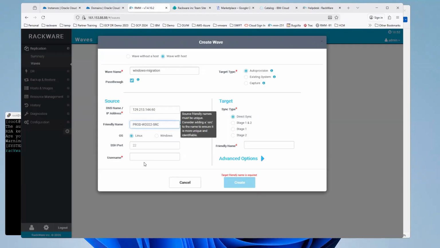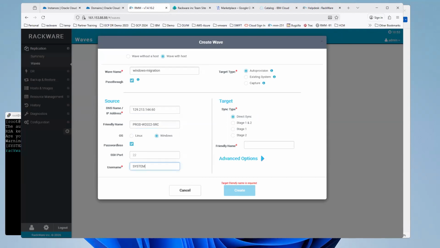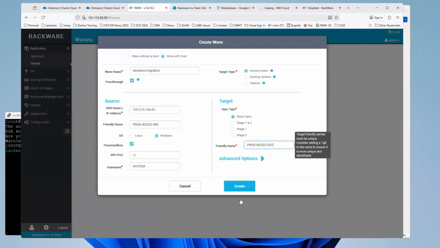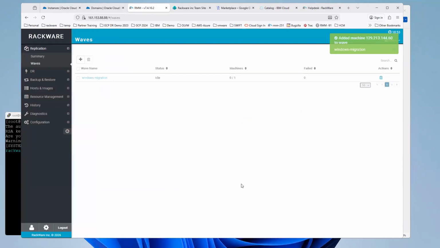Great. Windows. Username is system. And we're going to do this. BST. All right, let's see if that works this time. Okay, super. So that's our Windows migration wave.